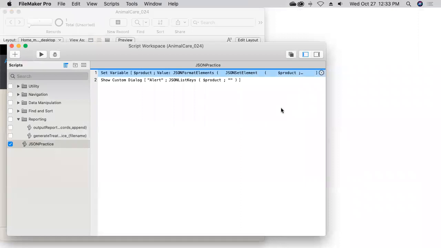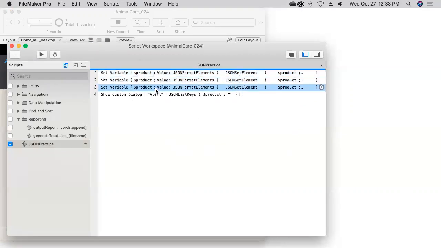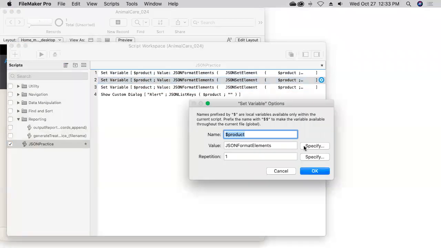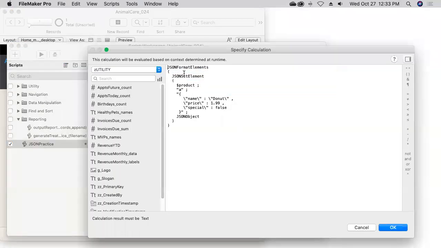Now let's add products B and C to our catalog of products. I'll duplicate this set variable step a couple of times, and we'll make another product. Now, JSON Set Element, that function, if you point it to an existing element, then it will replace that existing element with whatever value you provide. But if you point it to a new element, one that doesn't exist, it will add that new element to the end of the list.